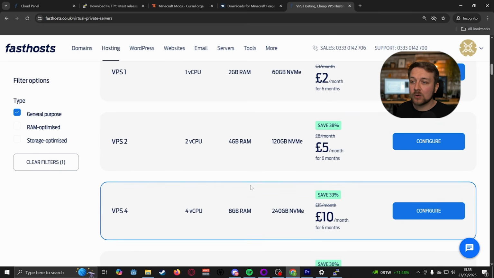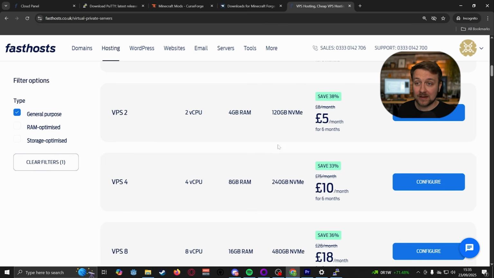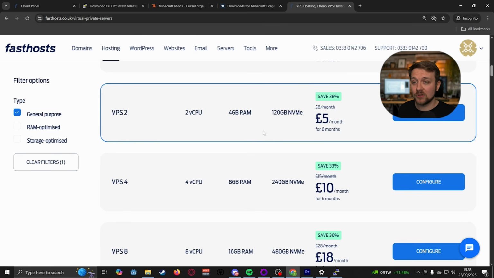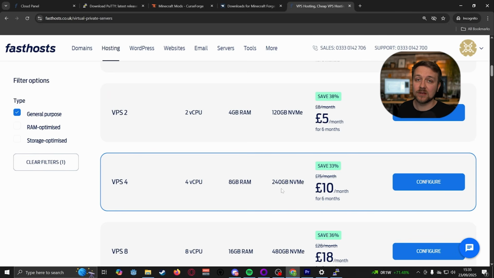I wouldn't recommend going any lower than that unless you know that the mod pack is going to be very light and very vanilla-like. Of course, you can try and host it on a smaller server if you want to, but my personal recommendation is to try out a VPS 4. It's still going to be a lot cheaper than going for the same specs at a specific Minecraft host, because they're charging you a lot of extra money just to set up Minecraft, which is not that difficult a process, and I'm going to show you that process today.